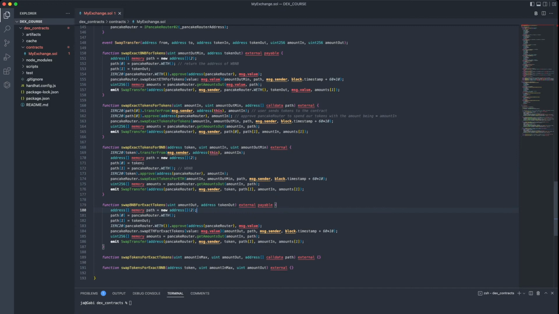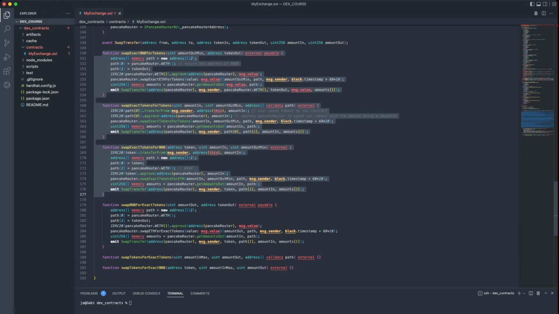So the next three functions will still be swap functions, and they are pretty similar to the ones that we already talked about, but there is one big difference, and the difference is that in the first three functions, the user will give an exact amount of token in for another token. So the user will specify the exact amount he wants to provide, and the app will calculate how much of token out the user would get for that amount of token in.